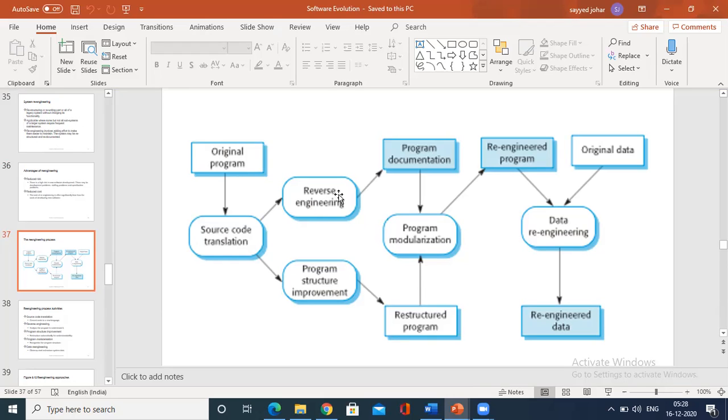The third step is program structure improvement. After reverse engineering, you could see the program documentation, right? The third is program structure improvement. Here, the control structure of the program is analyzed and modified in order to make it easier to read and understand. This is the third step you have.